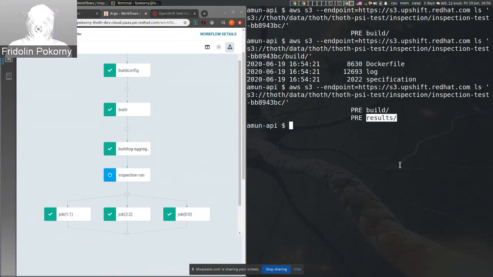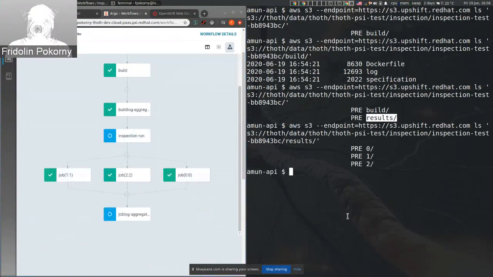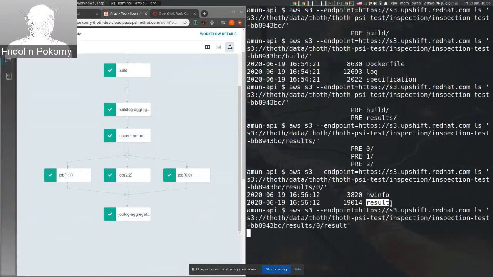So here you can see results, and if I check that, you should see three separate prefixes. And let's have a look at the first one. So here we have aggregated information about hardware on which the first job ran. We have also information about the actual result. That is the output of performance indicator, or in this case, our script.